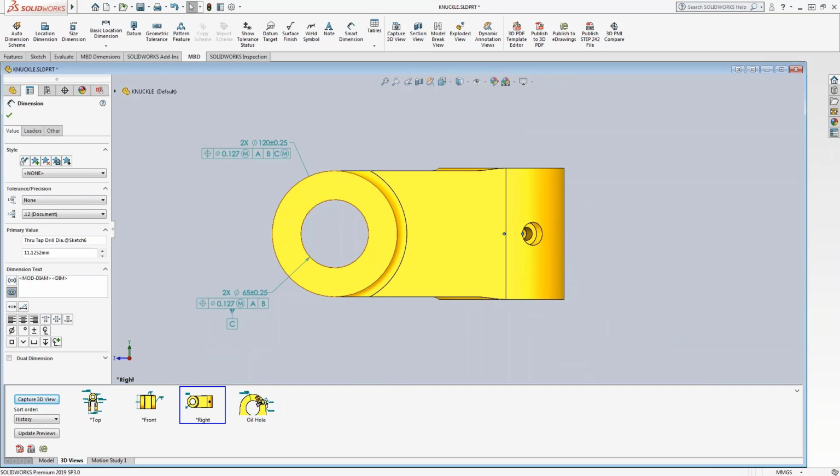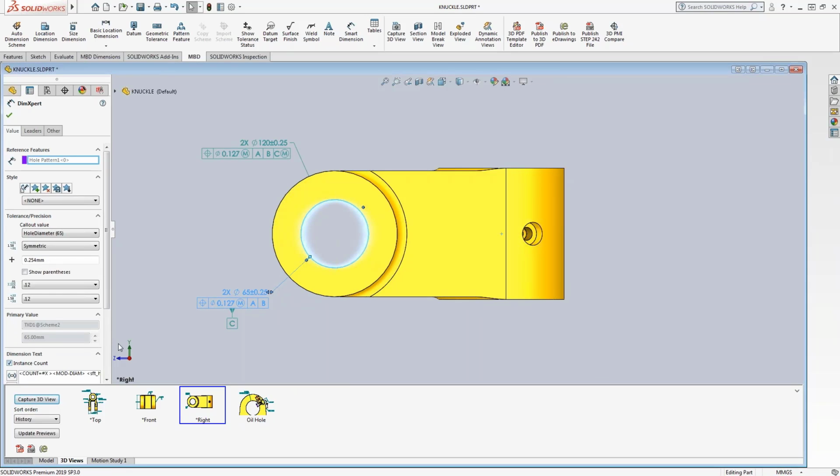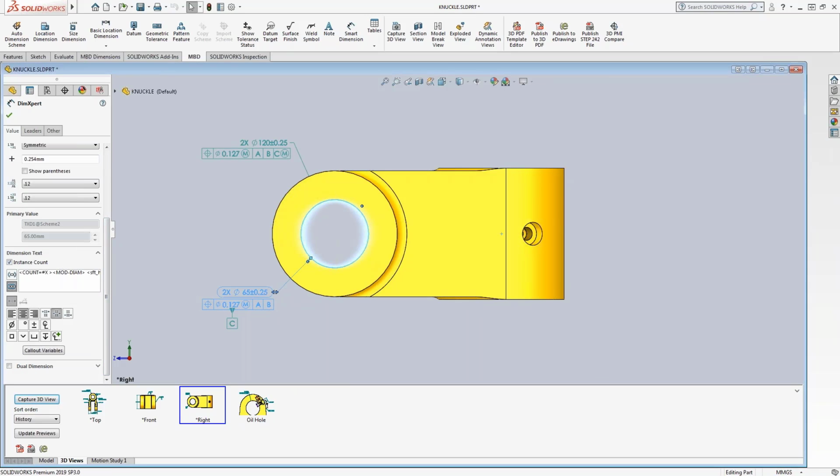So we go with certain dimensions in different views. So here I'm going to add a parenthesis to this one.